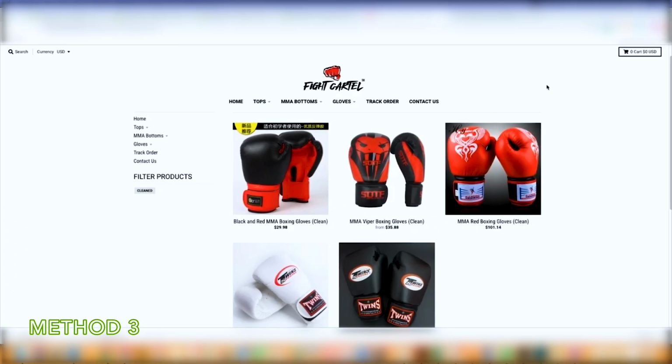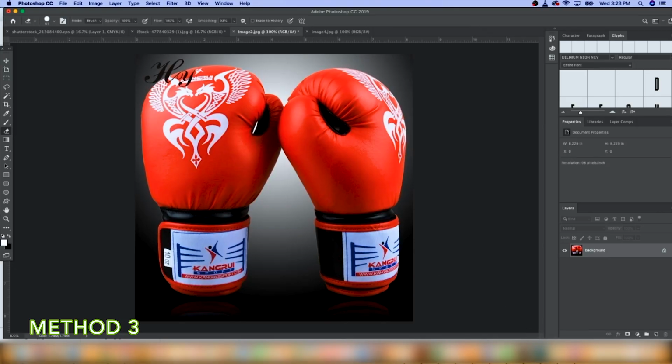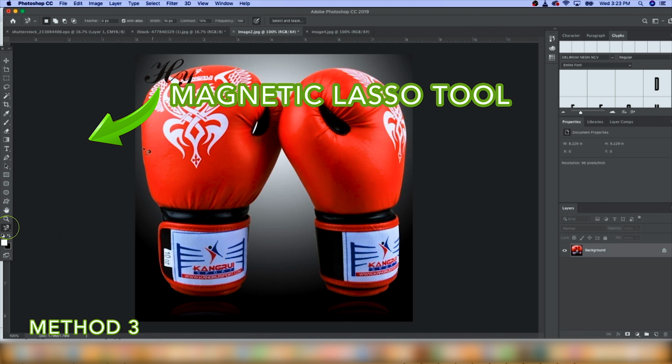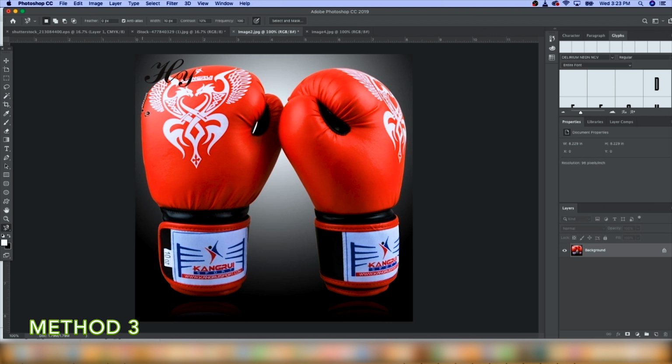The next method I'm going to show you guys works perfectly for product images like this one, where there isn't much contrast between the background and the actual colors of the product like we have here. To use this method, you just simply go straight to Photoshop, and we're using this tool called the Magnetic Lasso tool. And what you do is drag the tool right next to the product, and the tool is designed to actually grip onto the sides of the product like this.